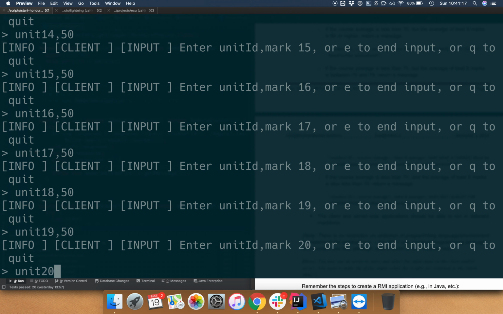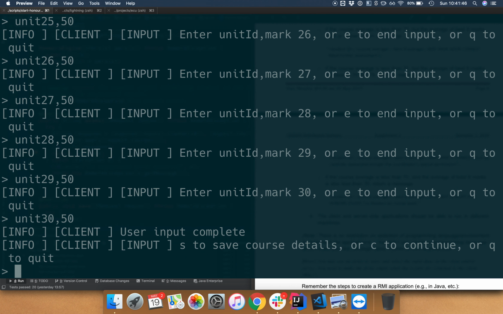Unit 20, D, unit 21. A bit tedious, isn't it? But let's just go there. 23, D, 24, 15, 25, 50, unit 26, 50, 27, 50, unit 28, 50, 29, 50, unit 30, 50. Let's see what happens. Okay, user input complete.